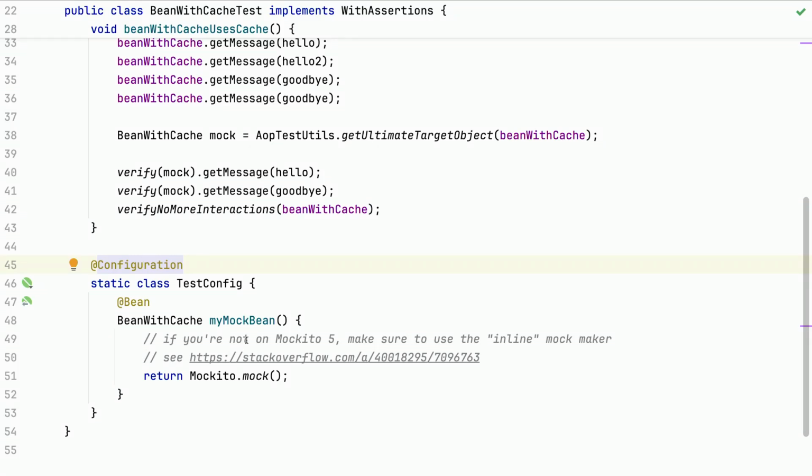Cool, and that's also, by the way, the reason behind the Mockito 5 thing and the inline mock maker. It's because the inline mock maker actually transforms the class that's in the JVM. So you're still going to have a class that's called bean with cache, except that if you dump it in a very special way, you'll see that it's full of very ugly generated code. That's because Mockito transforms it.